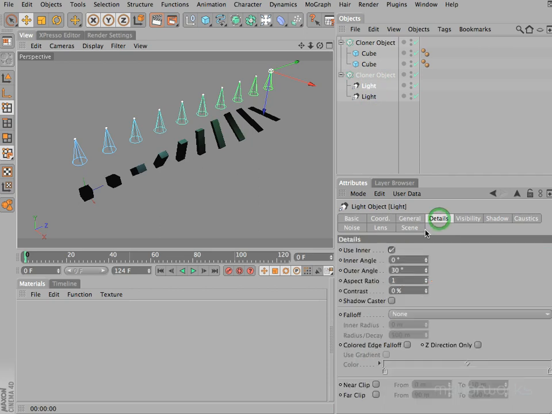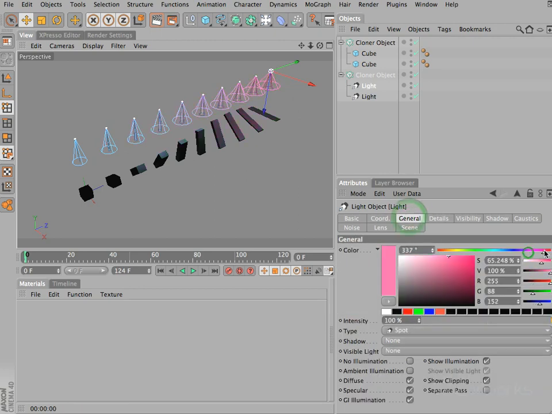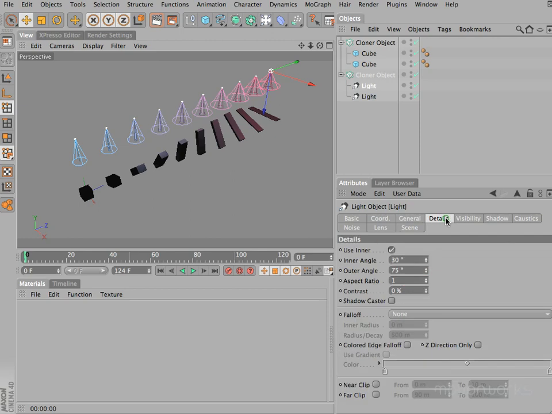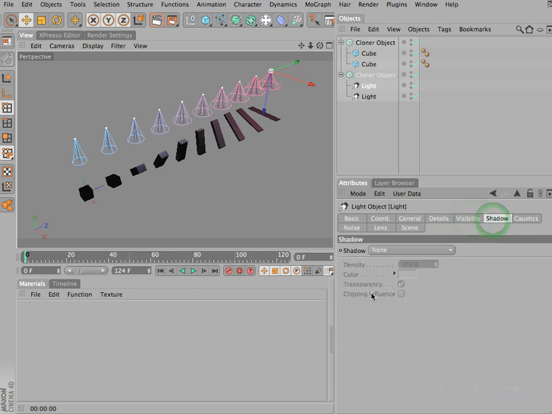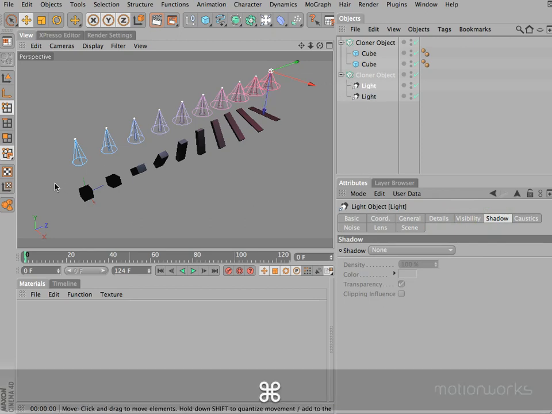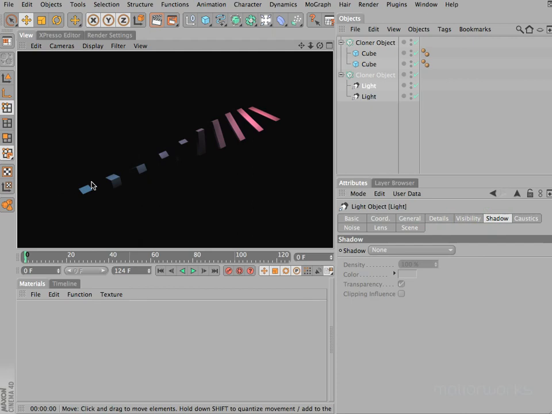So if we come into the Details tab, we can change the inner angle. Let's set this to 30 and let's set the outer angle to 75. Again, this is interpolating between these values. I think this looked nicer actually with a sort of red colour, so let's do that. Again, we could adjust any of these parameters and this will be interpolated by our cloner object. So all in all, pretty neat stuff.